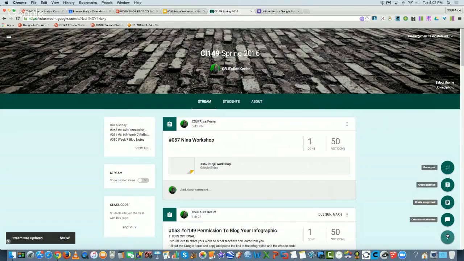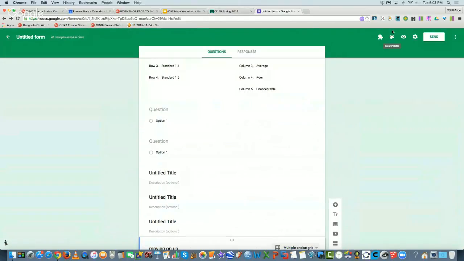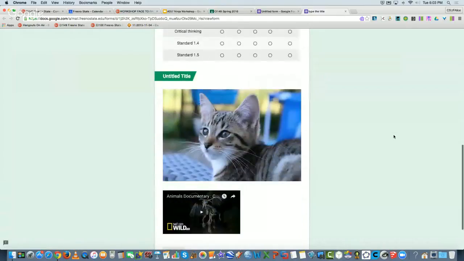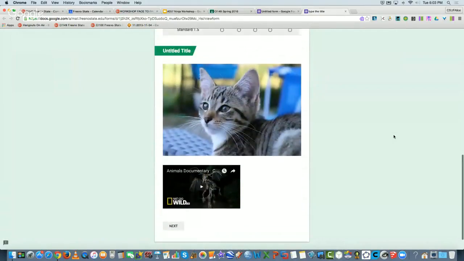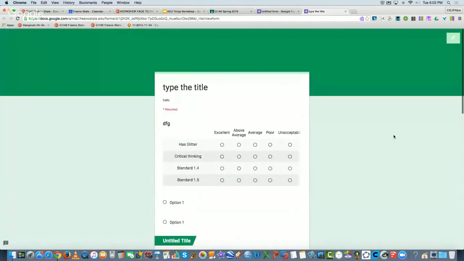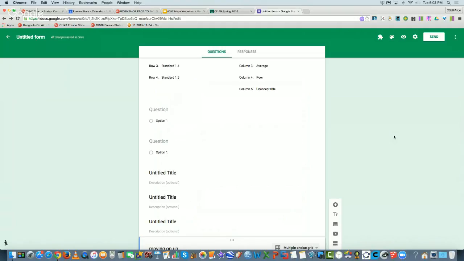So back over at our Google form. What happens when I click on the eyeball? Oh, hey, that's what that looks like. And because I got all the different kinds of questions, now I know how this works. Now I know what it looks like. Isn't that helpful? A little bit? No? Control W.